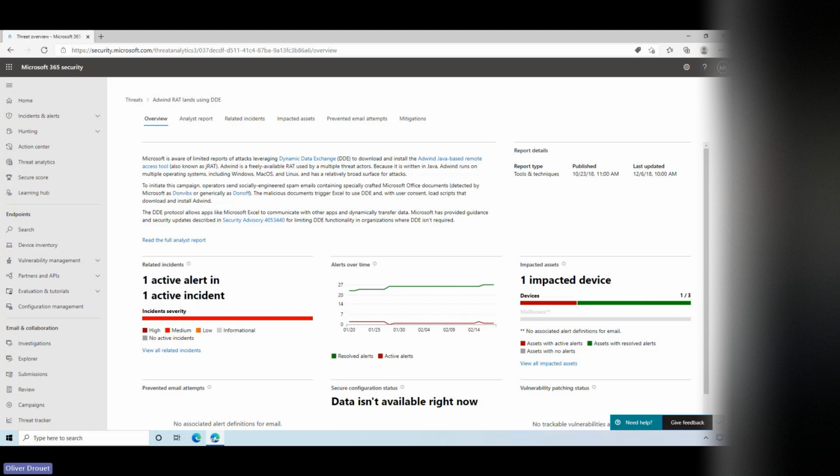A device is categorized as active if there is at least one alert associated with a threat, and resolved if all the alerts associated with a threat on the device have been resolved, looked at by a security team, or otherwise mitigated in some way. So each of these reports also includes cards that can provide an overview of how resilient the organization can be against a given threat. So this could be secure configuration status, vulnerability patching status, mitigation recommendations.